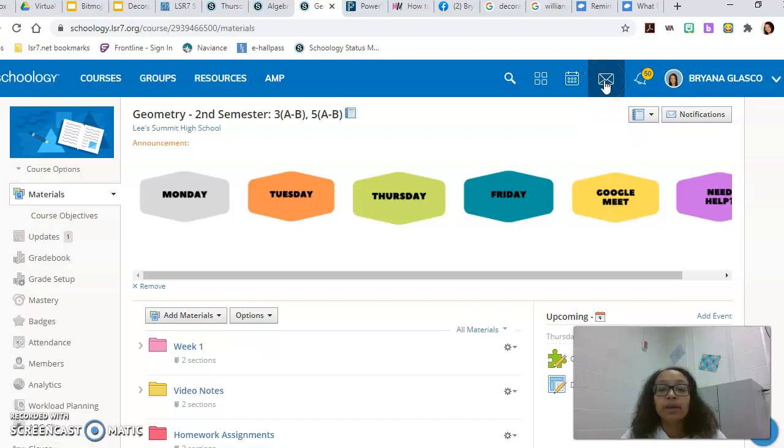Another thing is messaging. So we have so many ways to communicate. We can do Google Meet, we can email, Remind if you sign up, and we could do the messaging. So if you need to message me, you can definitely do that. I might message you, or I might message the entire class. So that's just another option if you need to communicate with me.